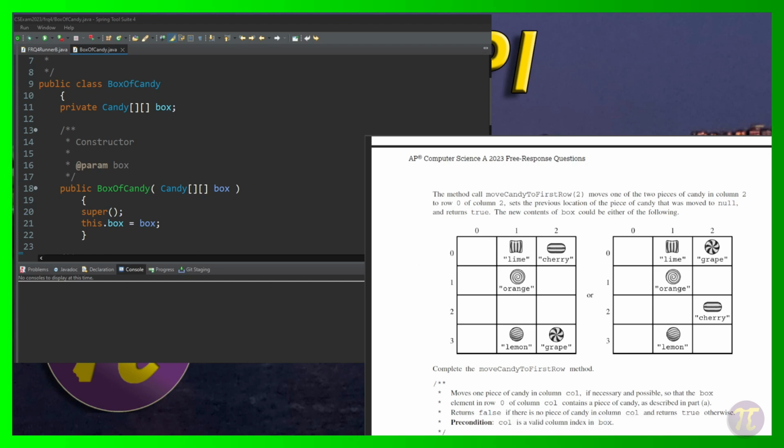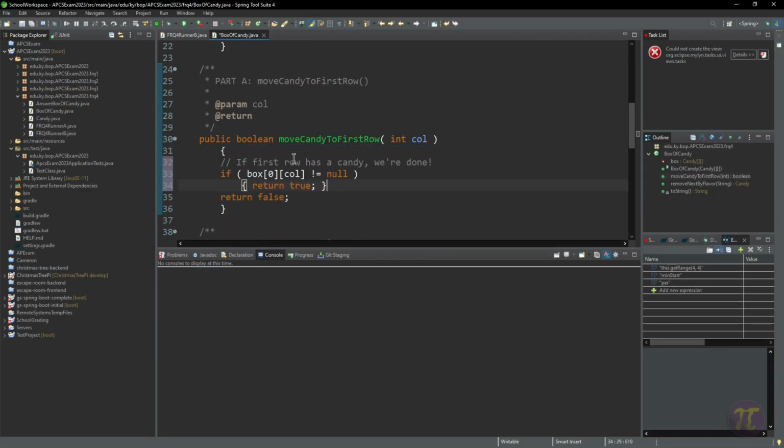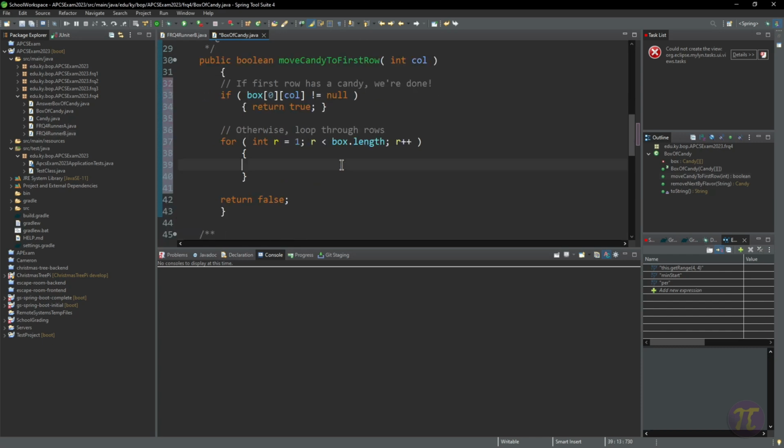So let's take a look at the code. First off, I want to take care of the base case. If it has a candy in the first row, we're done. I want to return true. Simple. Row 0 in that column, if it's not null, it's not empty, I want to return true. Otherwise, I want to loop through the rows underneath that first row. So I'm going to start at row 1. If I didn't find a candy, I want to move a candy into it. So I'm going to start from top to bottom.